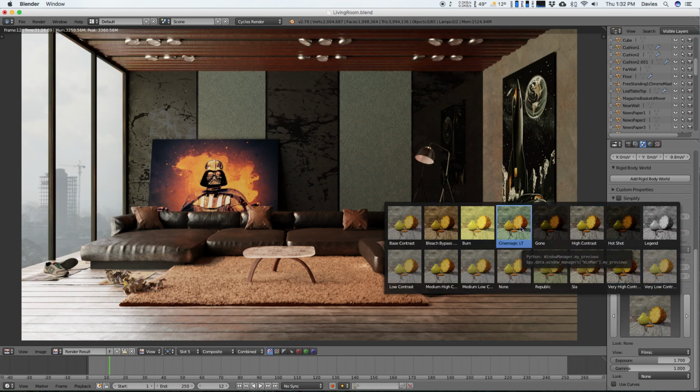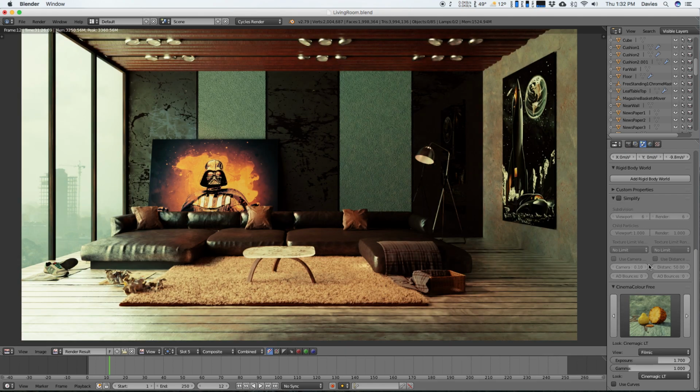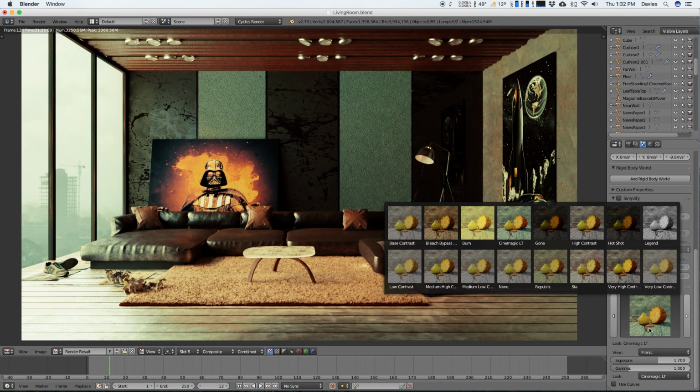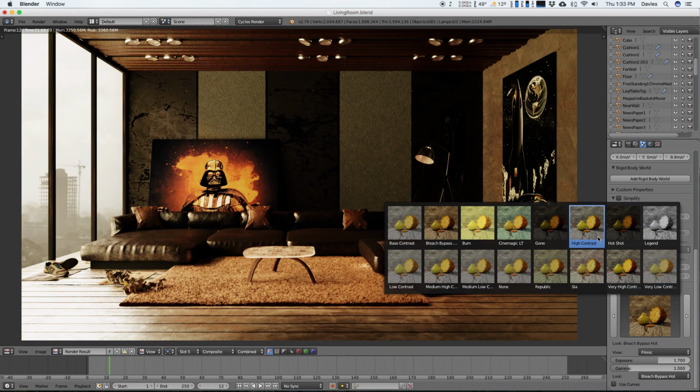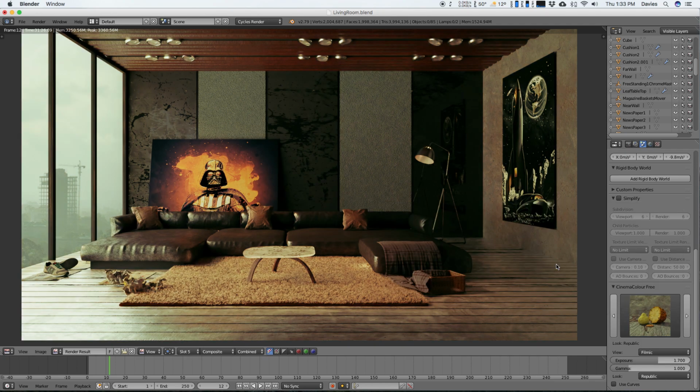So let me try this Cinemagic LT. Yeah, I like this one. And let's try another one. Let's try this Bleach Bypass. Yeah, that's okay. Let's try one more. Republic. Yep, and that's good. Now, based on this, you could be done here in terms of having your scene have a different look, and it's good to go. But let's do one more thing.